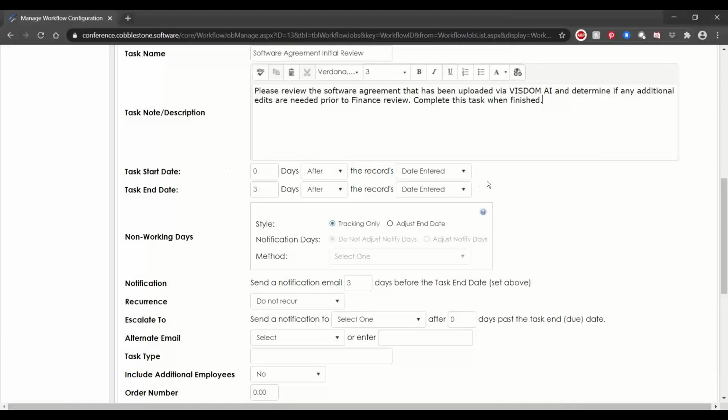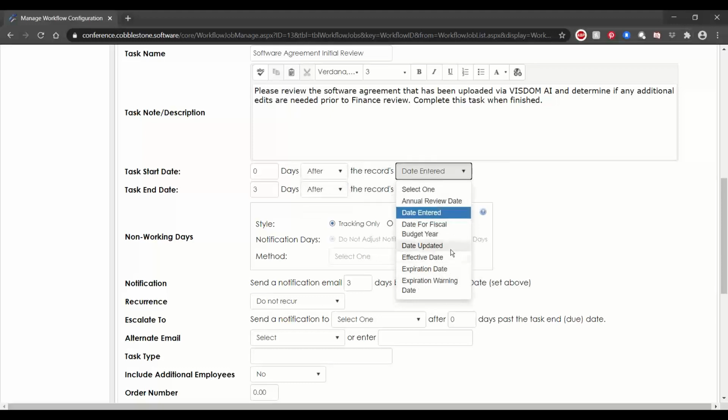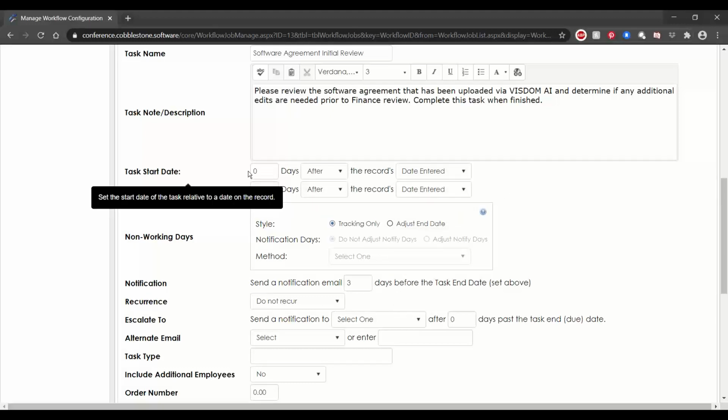The next thing you're going to do is set up the task start and end date. So first things first, our first column is the number of days that this task is supposed to last. Then we choose whether or not it's before or after another date field in our system. So in our example, what we've done is we've created a task that is going to start immediately after the date entered and is going to end 3 days after that record's been entered. So this task is a total of 3 days.